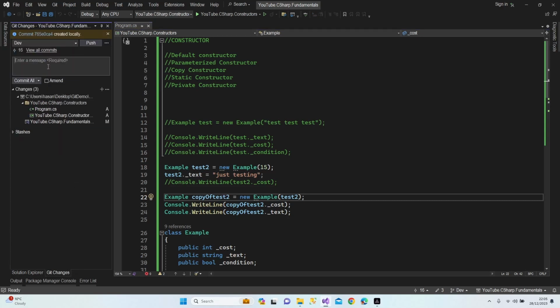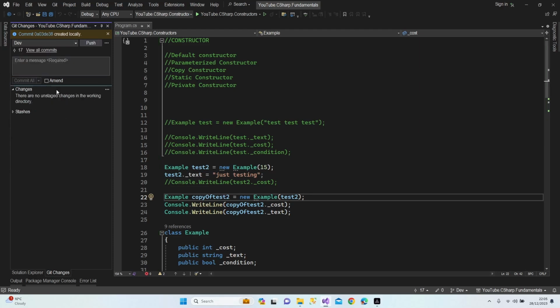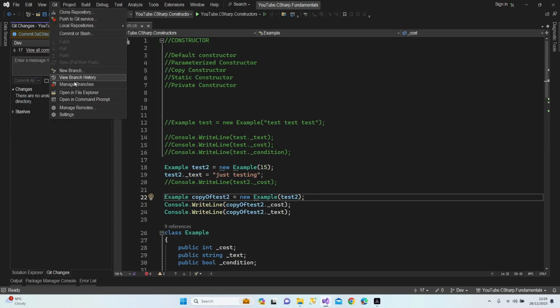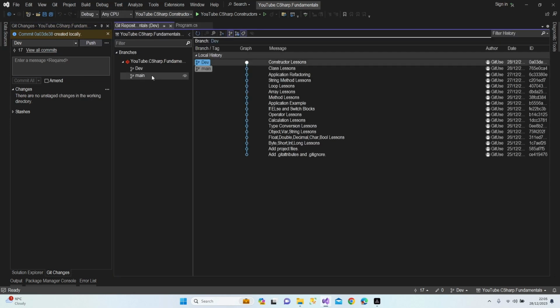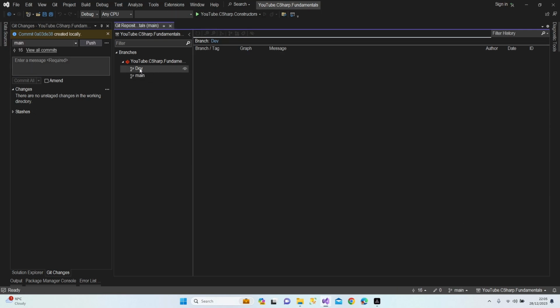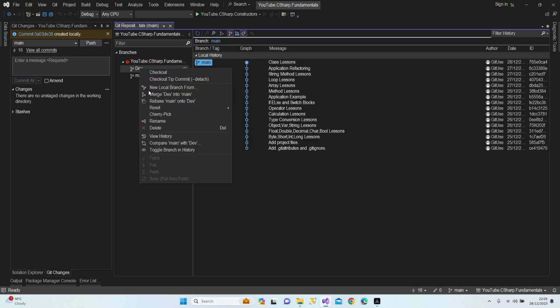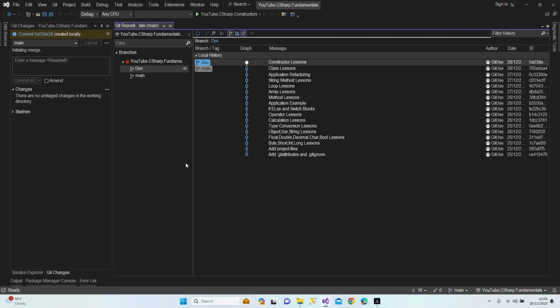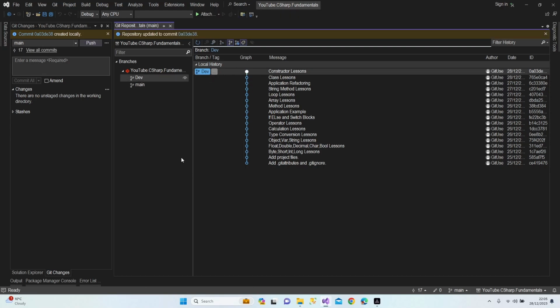Let's commit our changes. These are constructors, right? Constructor lessons. We are in development. Let's commit all. Let's go to manage branches. Switch to the main. Right click on dev and merge dev into the main. Perfect. It's working.